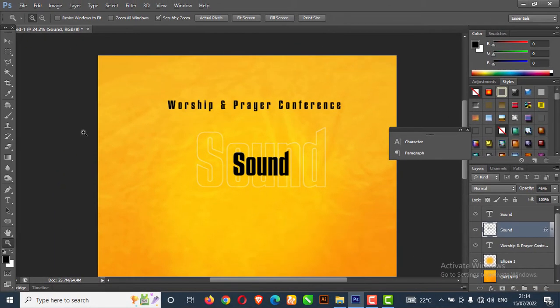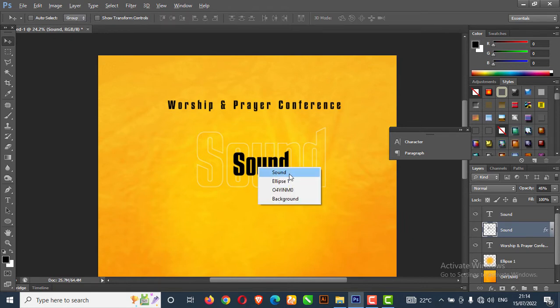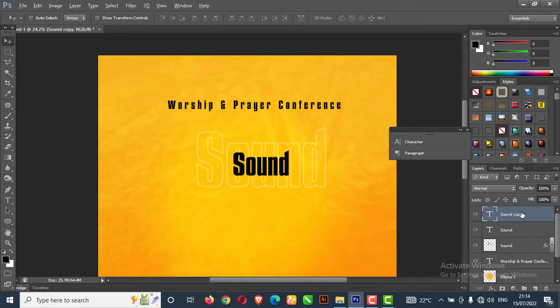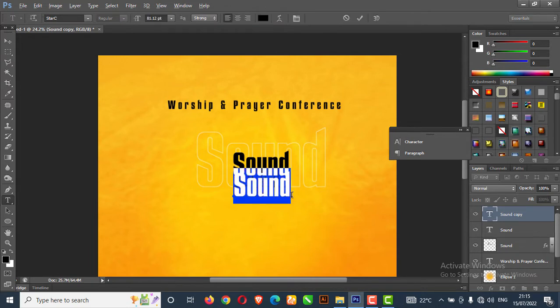What I need to do right now is select the black sound layer again and hit Ctrl J on my keyboard to duplicate that. So we have this now. I'll drag this down, then I'm going to select my text tool to input another piece of information there. So I'll change that to Reviver.